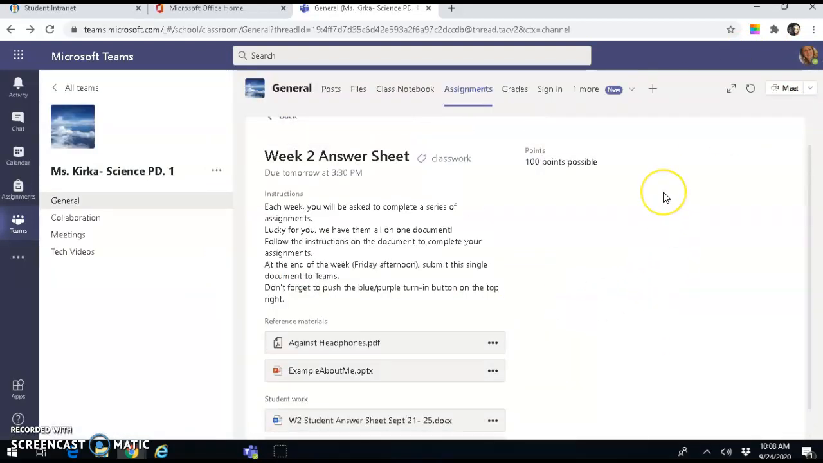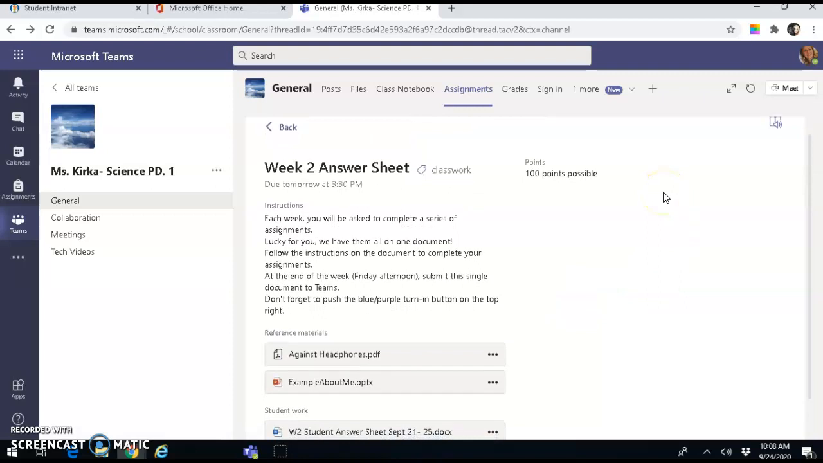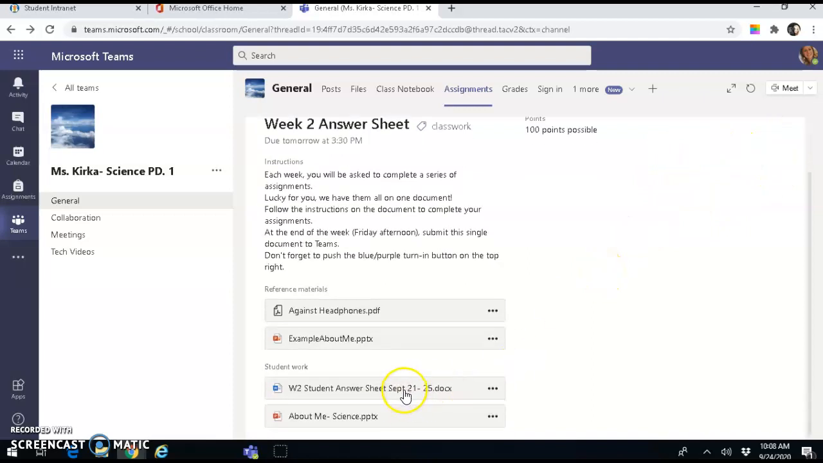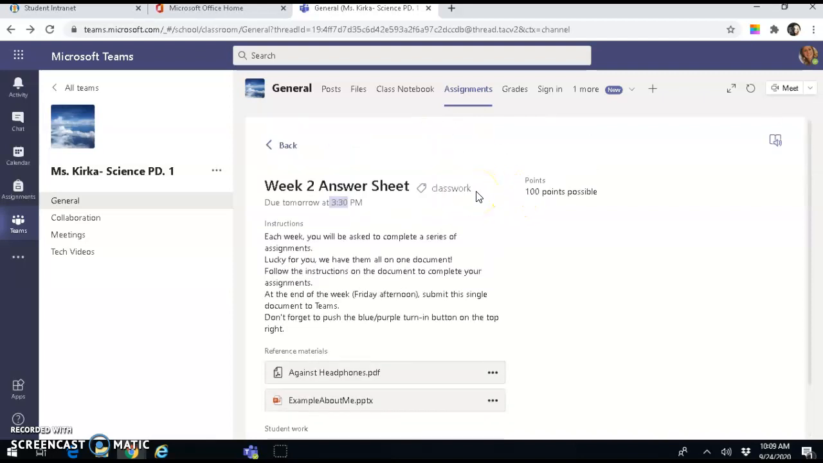And then at the end of the week, the students are going to click the turn-in button. On my screen, you don't see a turn-in button because this is the teacher version, but the kids should have a purple turn-in button up here. So as long as these are all saved, which they do automatically, all they have to do is click turn-in and they are good for the week. I also try to keep these due on Fridays at 3:30, just so they have enough time to get caught up with everything else. Okay, I think that's pretty much all I wanted to go over.